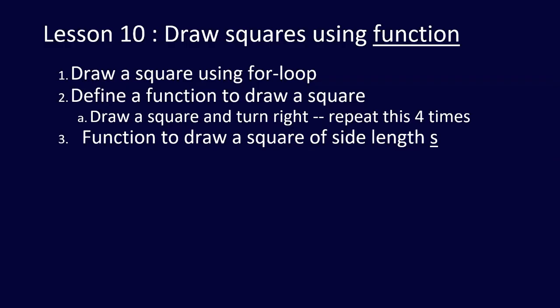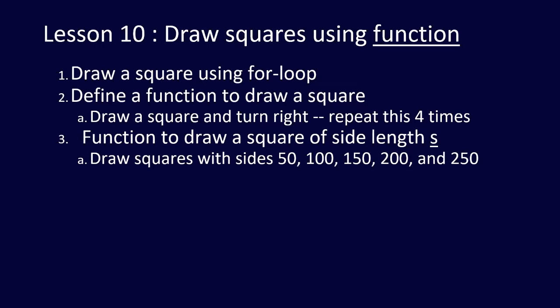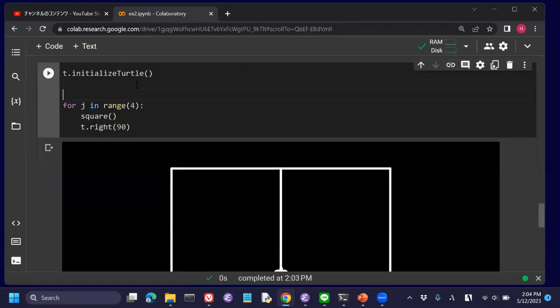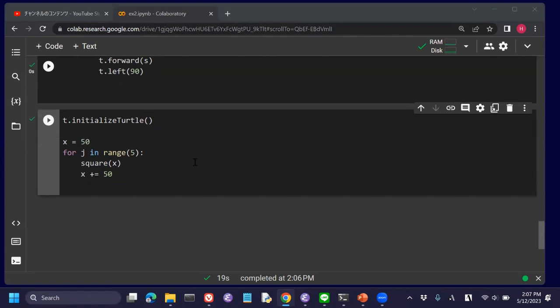Okay, then draw squares with sides 50, 100, 150, 200, and 250. How can we do this? Maybe we can use a new variable x and increment it by 50 each time. So, okay, let's do it. Initialize the turtle. We initialize. Now, let's see how it works. So we initialize x to 50 and do it 5 times because we want 5 squares. Each time, draw a square of size x and then increment x by 50.